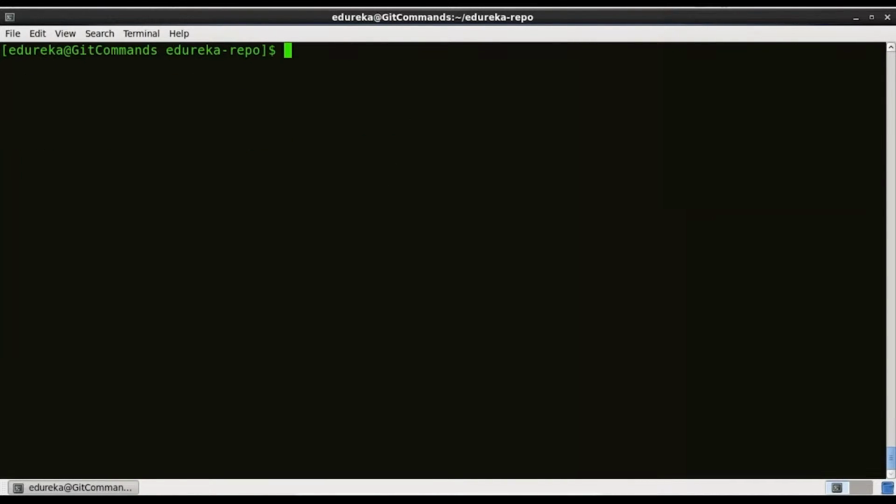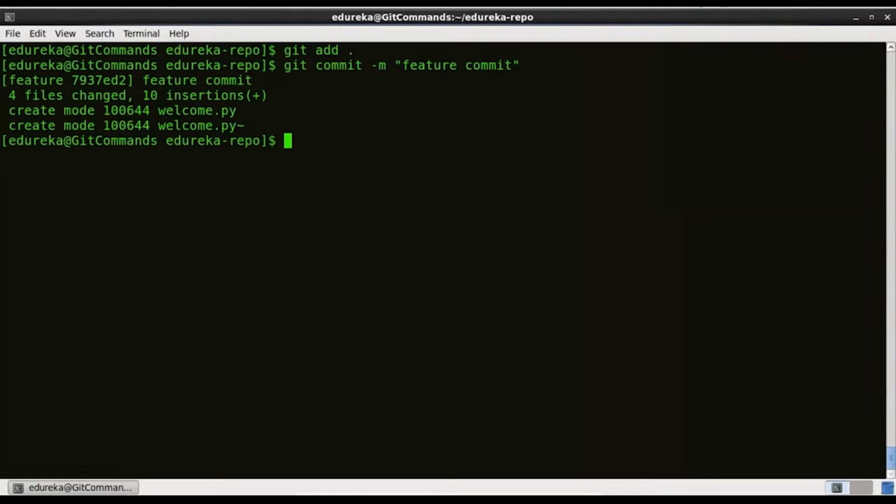So in my feature branch, I have made changes to my edureka.py file, right? My next step is to add the modified file to the staging area. I'll type in here git add and a period, because I want all the changes that I made to my files to be in the staging area. So git add and period will add all the files. Now I want to commit these changes. I'll type in here git commit -m and a message, feature commit, right? So it is done now. I've added those changes to the staging area, and then finally I've made a commit as well. It says 4 files changed, 10 insertions, create mode welcome.py.